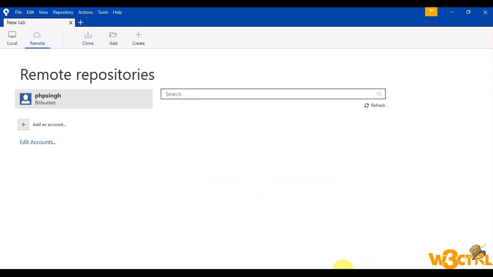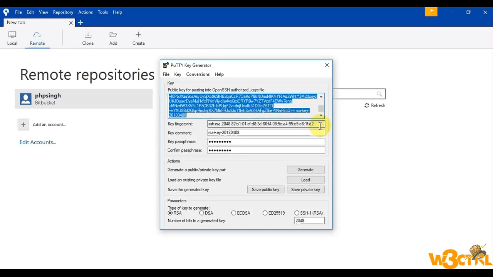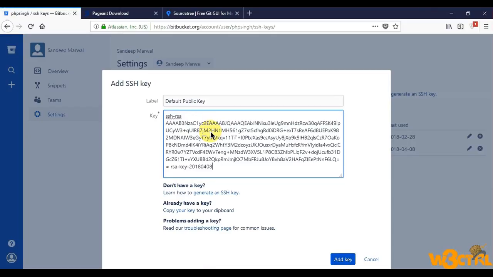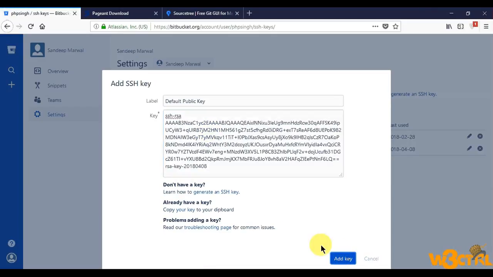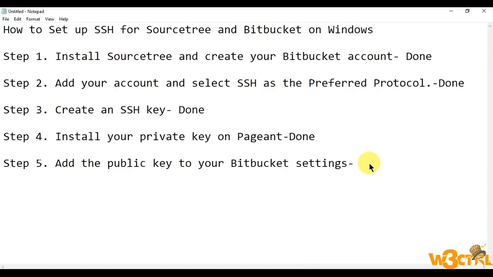This is my public key. I will copy it and paste it. I will click on Add key. The key is added. You can see the default public key added just now and last used never. I just added it and still haven't used it, so it is showing last used never. So our fifth step is complete.